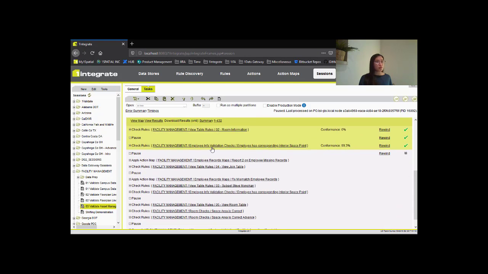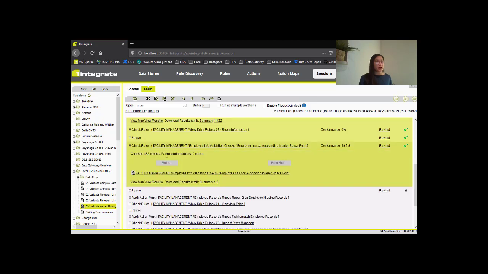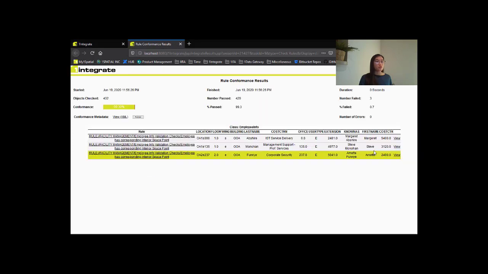Okay, we just ran that rule, expecting that every employee has a corresponding interior space point. We have a 99.3% conformance. We found 3 employees that failed this rule. For these 3 employees, we didn't find matching location IDs, and we've gone ahead and cross-checked that.